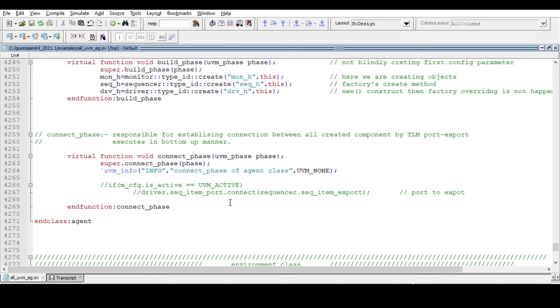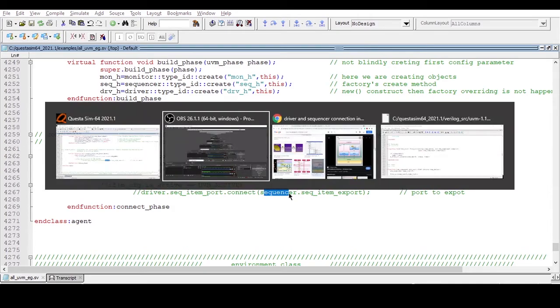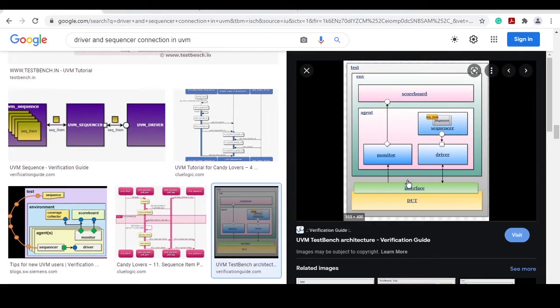Remember, the connection is always done by using port, not by export. As you know, the driver contains a port, whereas the sequencer contains an export. Let me give you the diagram for this. The sequencer has a circle, which means export or implementation port, and the driver has a square bracket, which means it has a port.